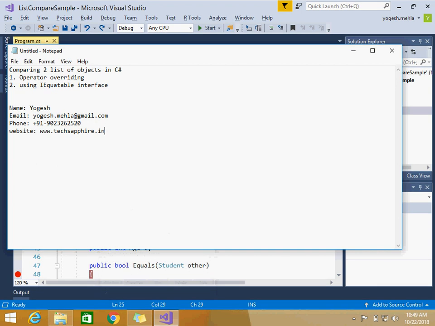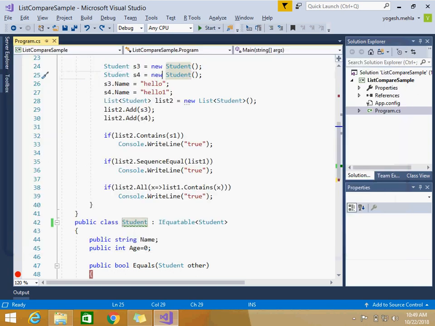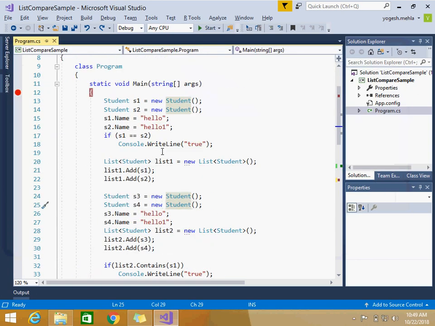In today's video we'll learn how we can compare two lists of objects in C#, and this we'll do using two methods. One is using operator overloading and the other is using the IEquatable interface. So let's jump into an example first. It's very simple, so this video will be very short.